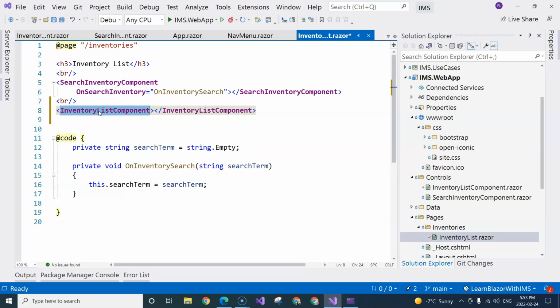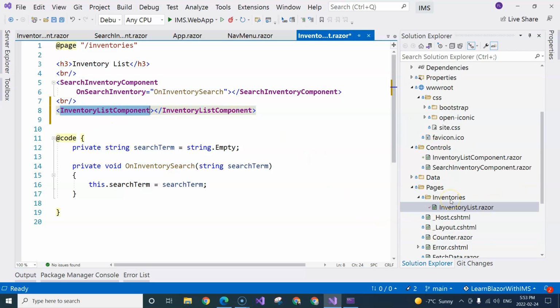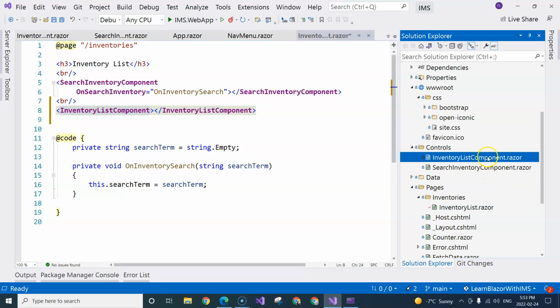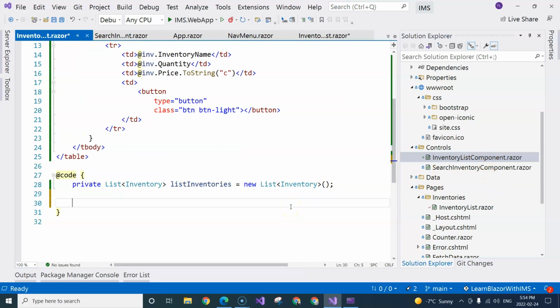So how do we pass that information into the inventory list component? It is through something that is called parameters, right? So in Blazor, the parameters is just a property. So let's go to inventory list and start creating the property. The type of that property is going to be the type that you want to pass in. In this case, it's the search term, so it has to be a string. And let's just call it search term.